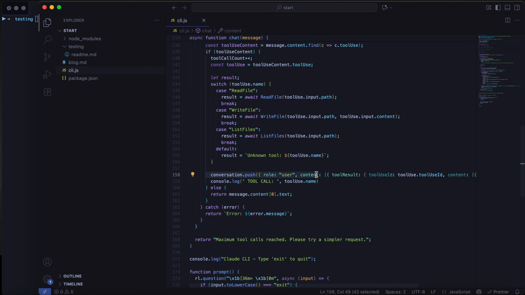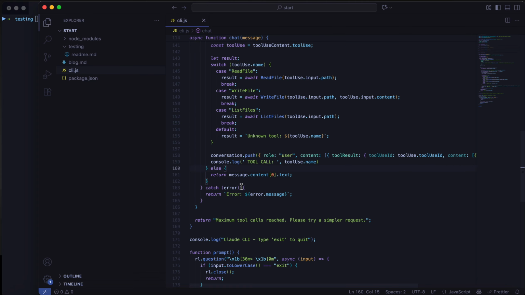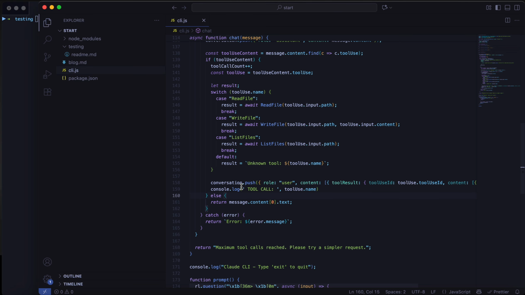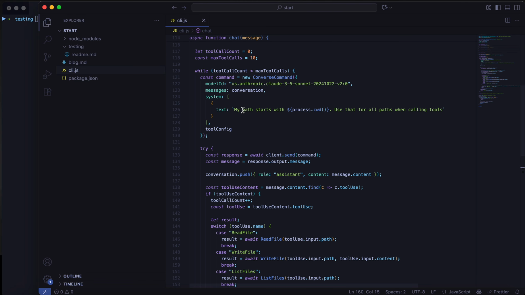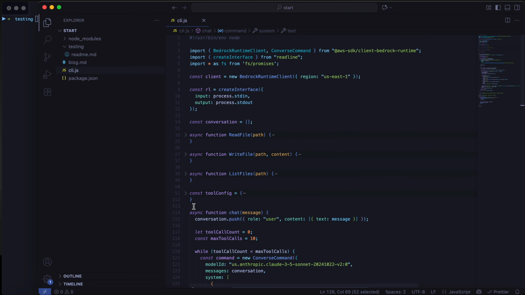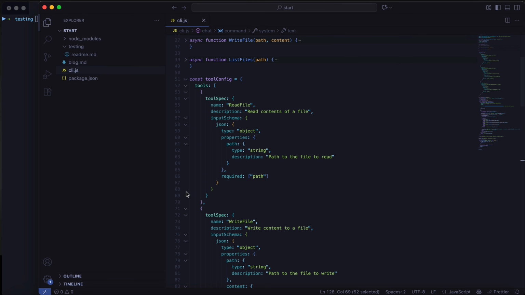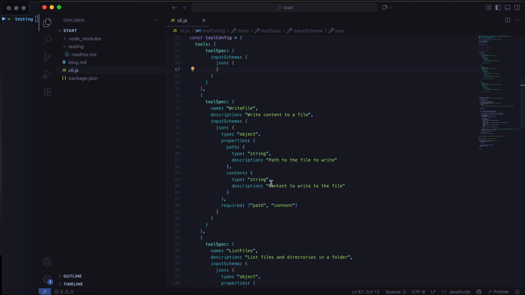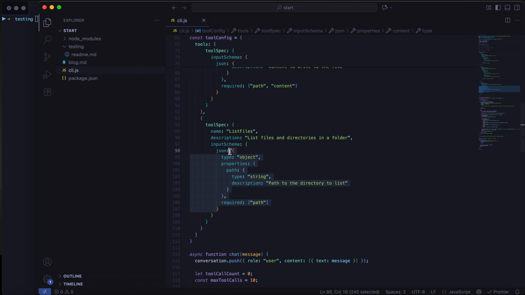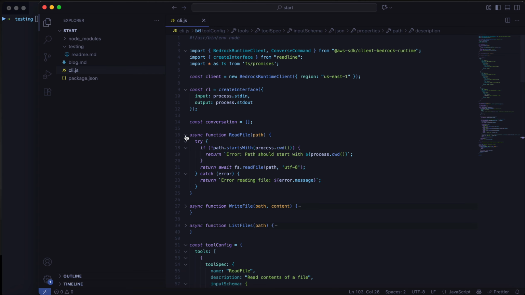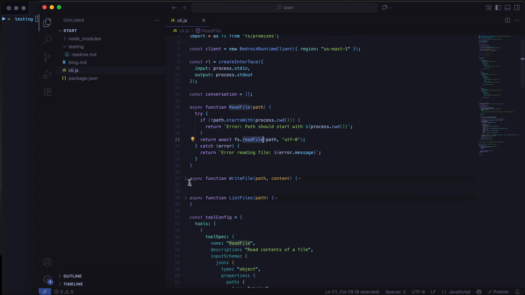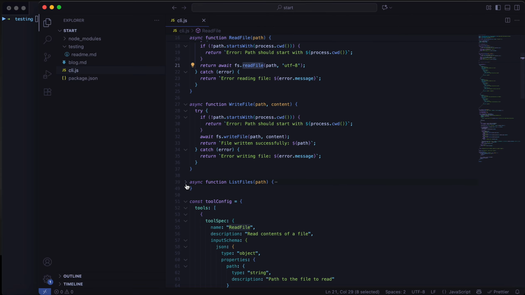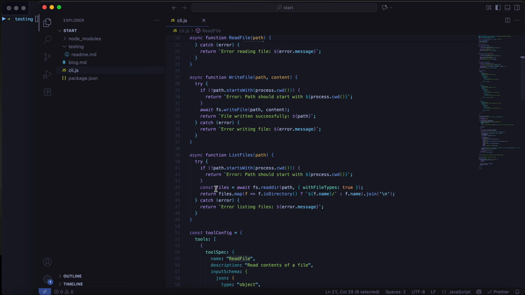We're doing the same thing when adding the tool call response to the conversation history, and we're going to console.log the tool call this time so we can see it in the console. And that's it. That's the only difference. I have a system prompt that talks about what my path is in the file system, and the tool config is now a lot bigger. It's just read file, write file, list files. It's just config. And if you look at read file, it's really simple. It reads it, writes it, lists it. I mean, it's really simple stuff.